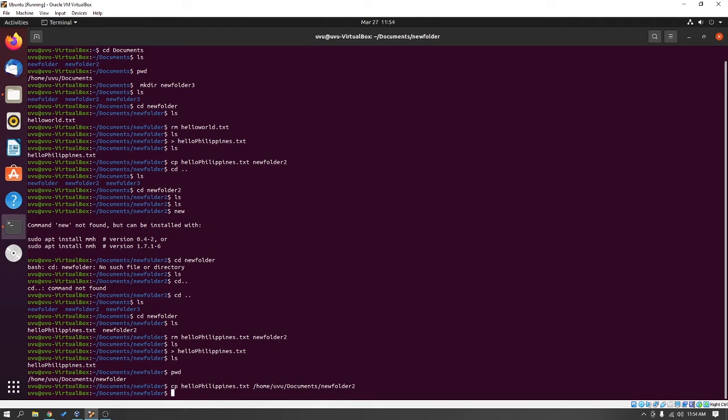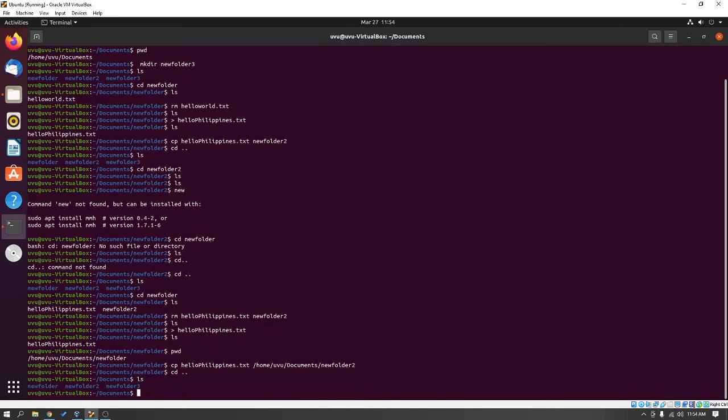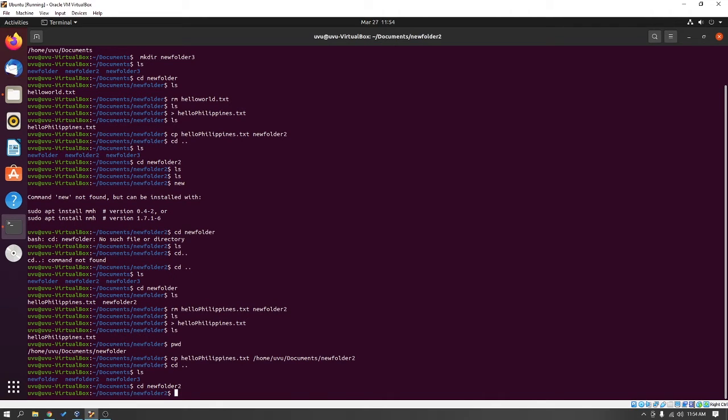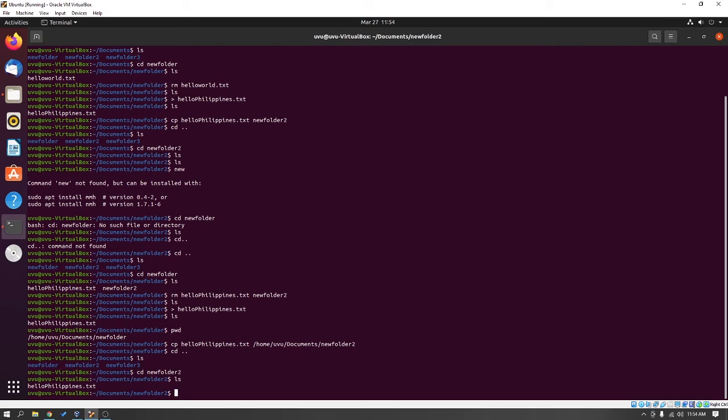Then to show you that the Hello Philippines from new folder is copied in your new folder 2, just go back to your documents, which is just type cd .., then ls, then choose the new folder 2, cd new folder 2, and ls to show what's inside in your new folder 2. And there, you copied the Hello Philippines from your new folder to your new folder 2.